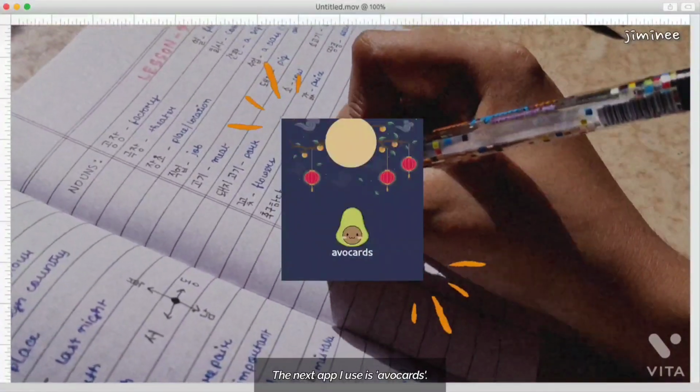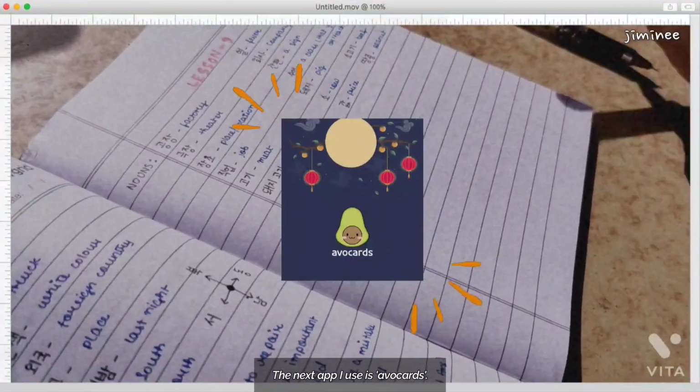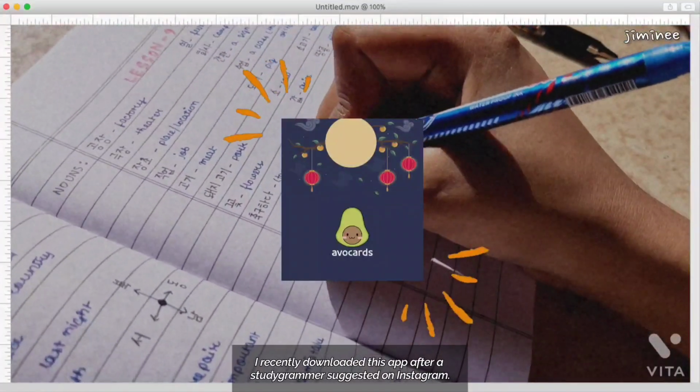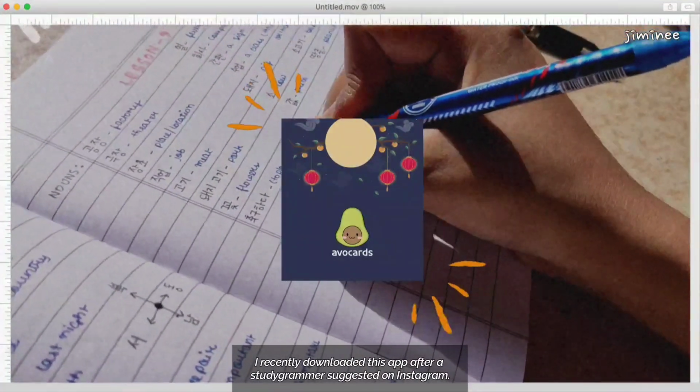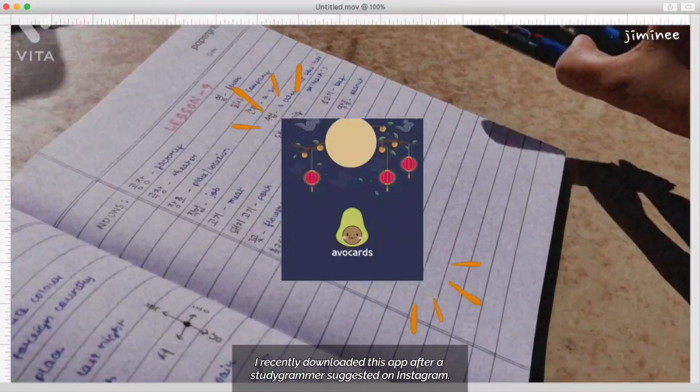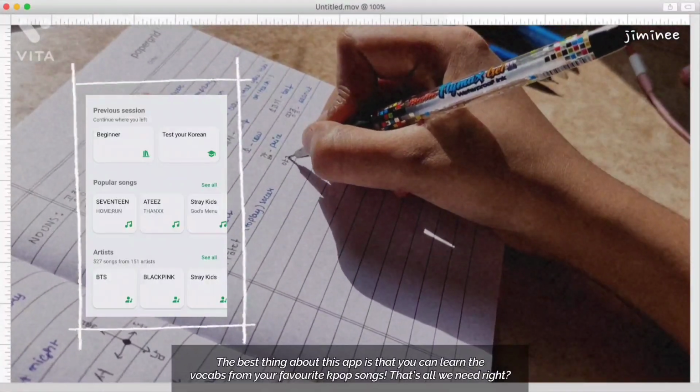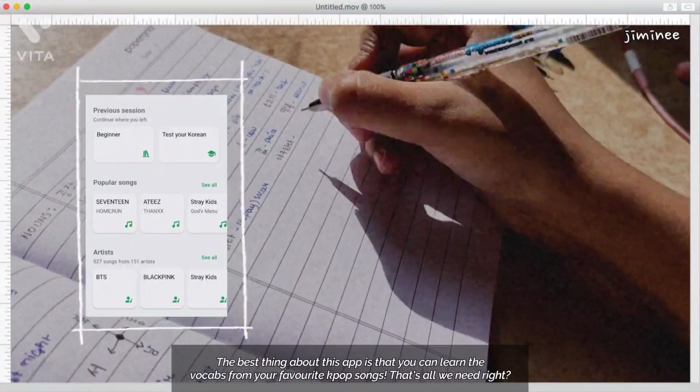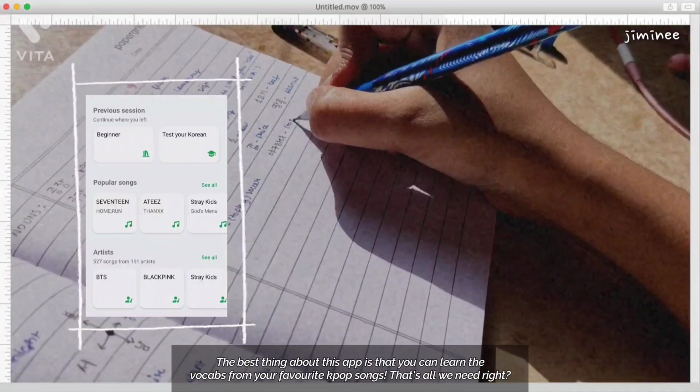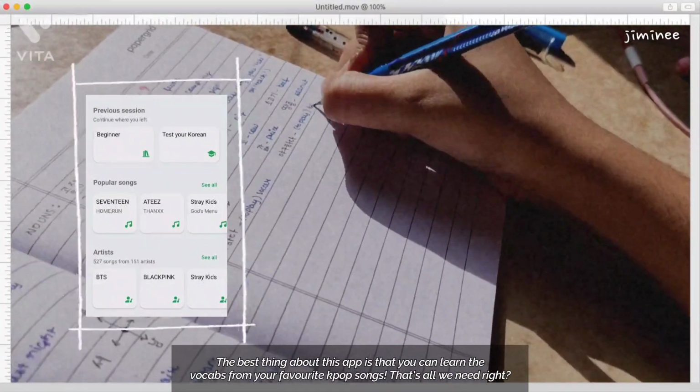The next app is Evocarts. I recently downloaded this app after a study grammar suggested on Instagram. The best thing about this app is that you can learn the vocabs from your favorite K-pop songs. That's all that we need, right?